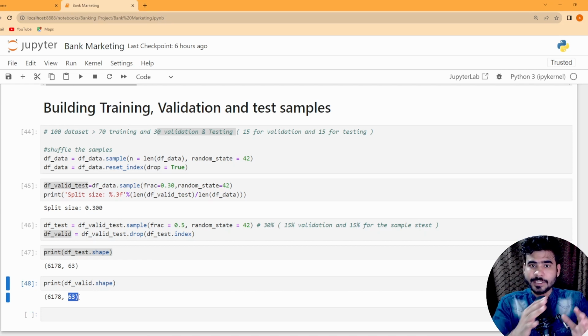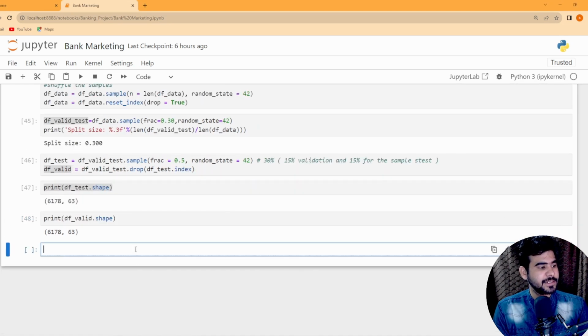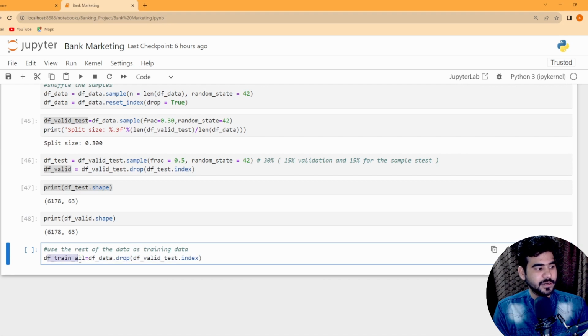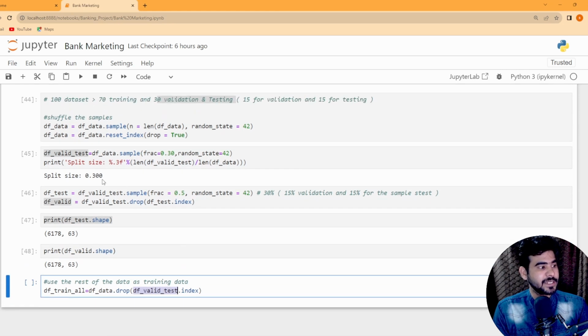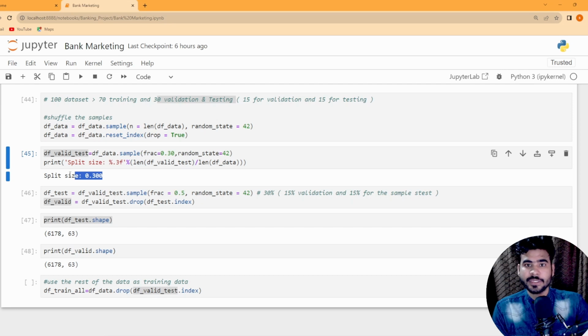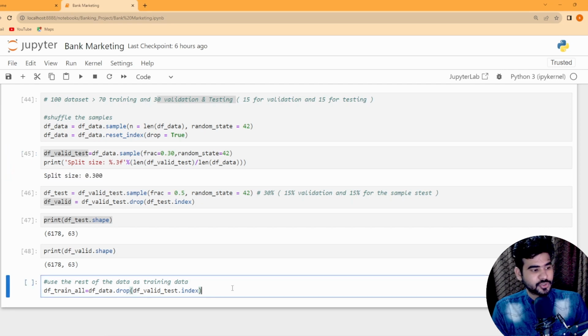Now we are able to split our original data into 70 and 30 first, and whatever 30% of the data we have, we are going to use for the validation purpose, 15% validation and 15% testing. Okay, now whatever the rest of the data that we have, we can use for the training purpose. So now we are going to drop from our original data. Here we are going to call df_train_all from df_data, where we drop our df_valid_test. What is the df_valid_test? 30% of the data. So we will get the 70% data whenever we drop the 30% of the data. Let me run.